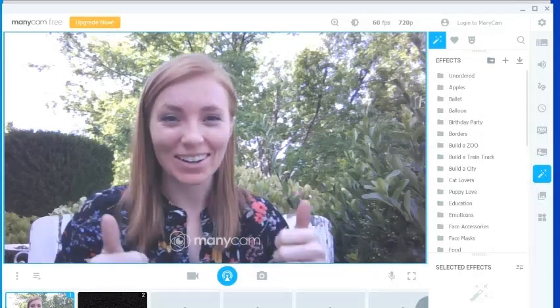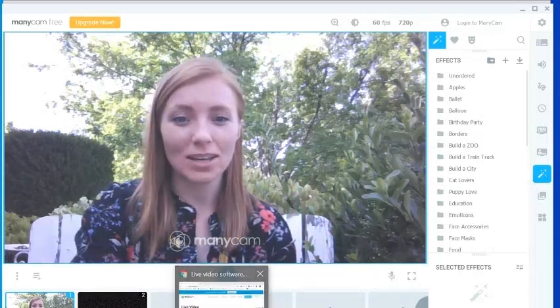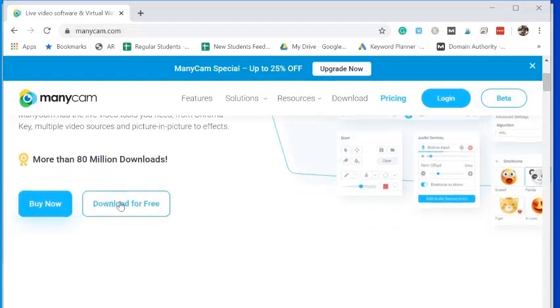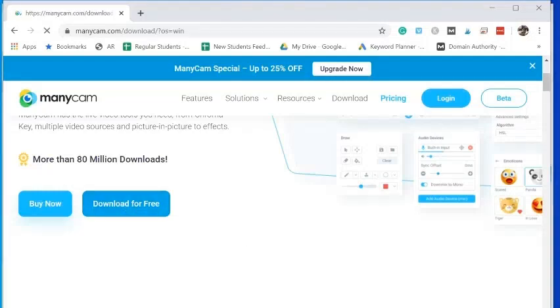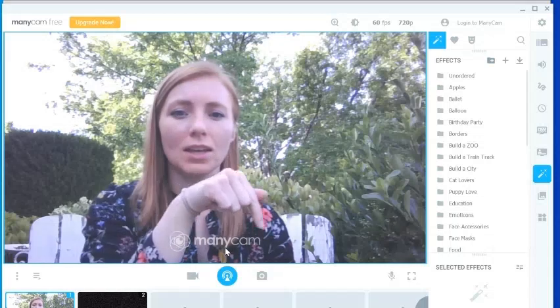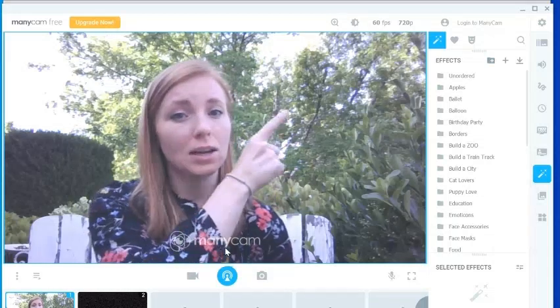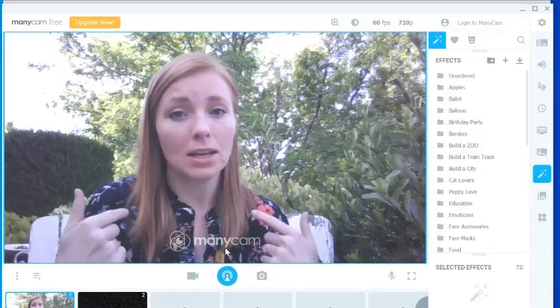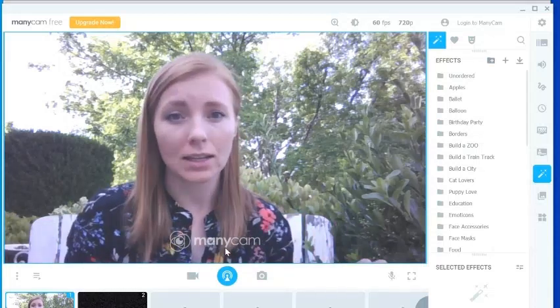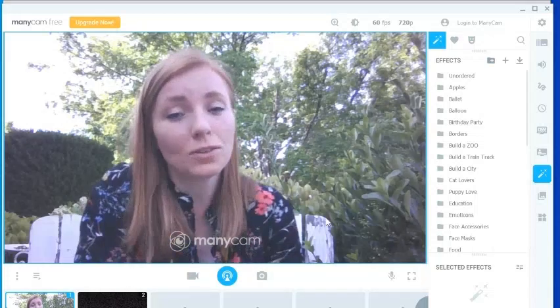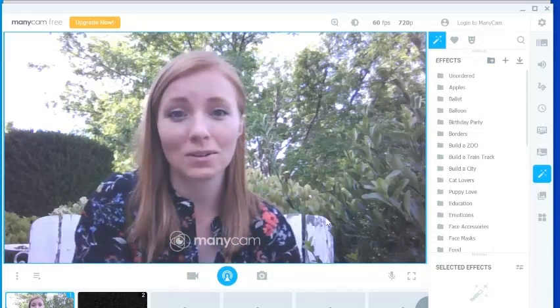So let's get started. The first thing that we need to do is go to ManyCam.com, and I use the free version, so go ahead and download that. And just so you know, the free version does have a logo right here, and it doesn't come with all of the features, but I feel like this is worth it to me because I can get along just fine with the free version. There are some really cool features in the paid version as well.